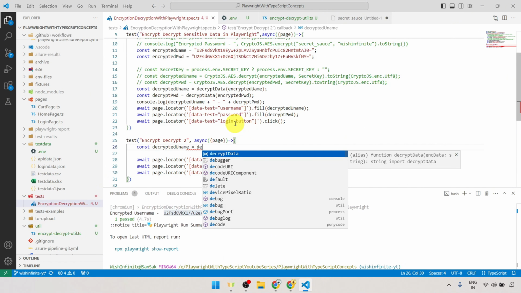now let's go to our test script file where we want to read data from this .env file. To read data from this .env file, as we have already done this configuration where Playwright knows from which file we want to read our environment variables, we can simply use process.env.environment variable name.